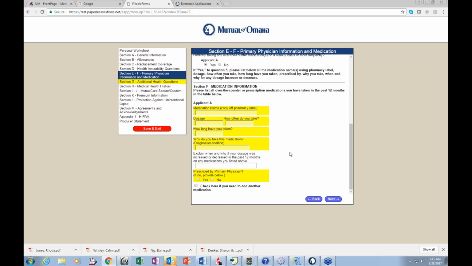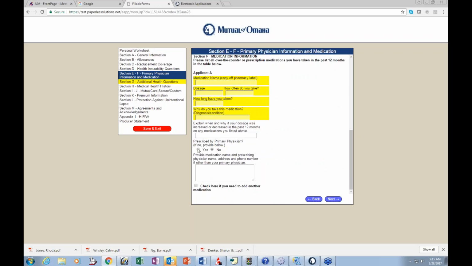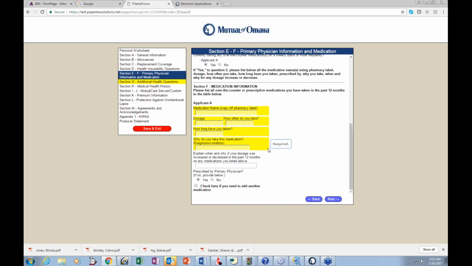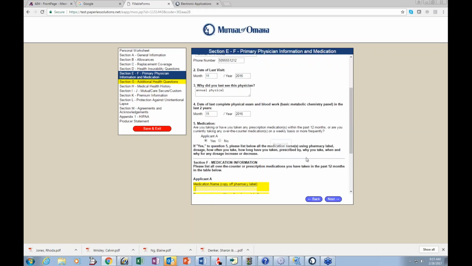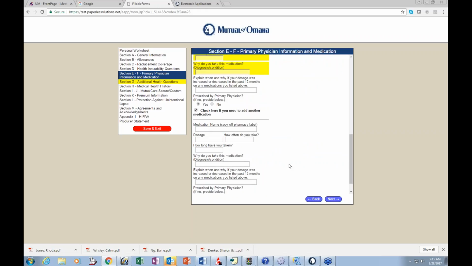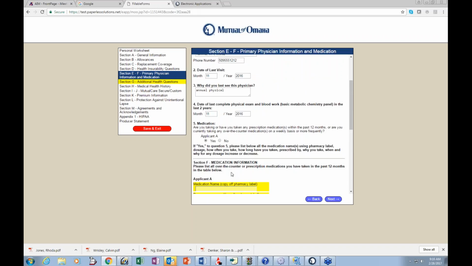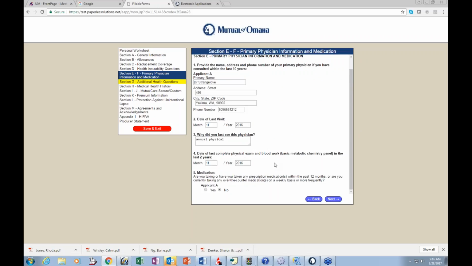If no, then it will probably bring up another window where you provide the physician name who prescribed that medication for you. And if you're on more than one medication, you click this box, it'll bring up another window where you type in the information on that medication. So as many or as few medications you're on, I think there's a limit of 10 on the application itself, you can type in on the e-app. But again, if you're not on any medication, it's not going to clutter up your screen.